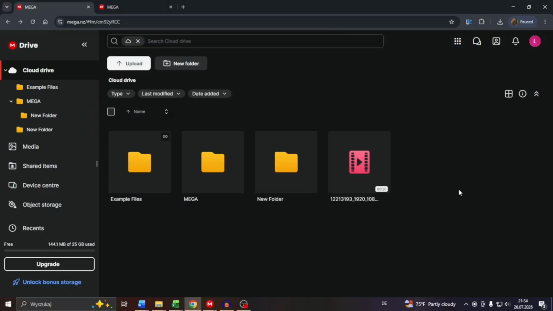Hello guys, in this tutorial you will learn how you can send or create a file request in the Mega app. For example, if you'd like to request from one of your contacts to upload a file to a shared folder. This is how you can do it, guys.